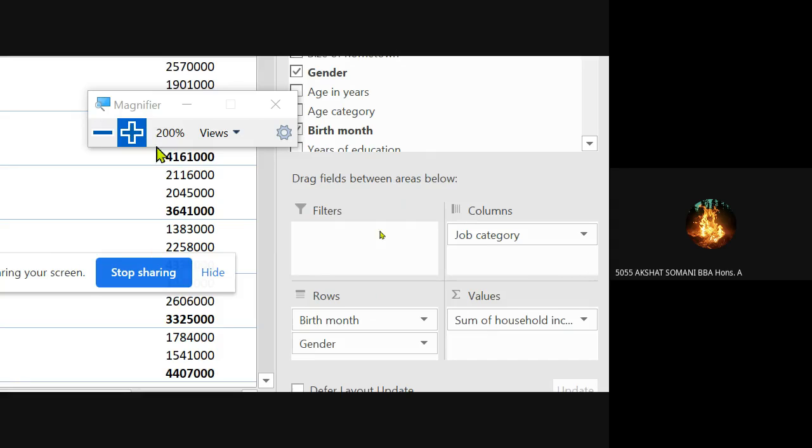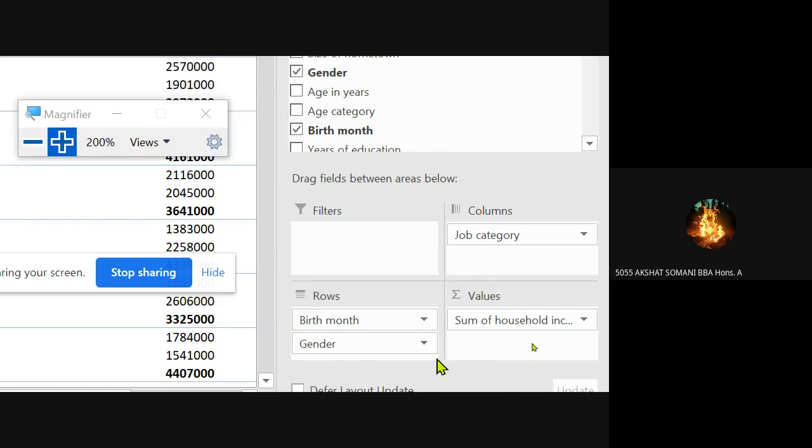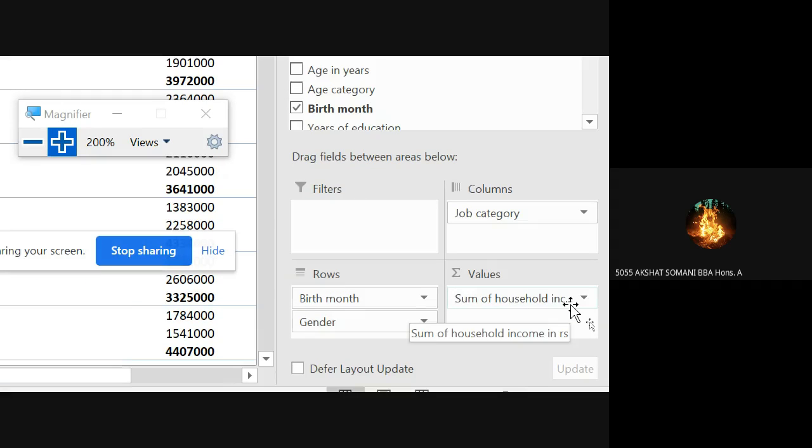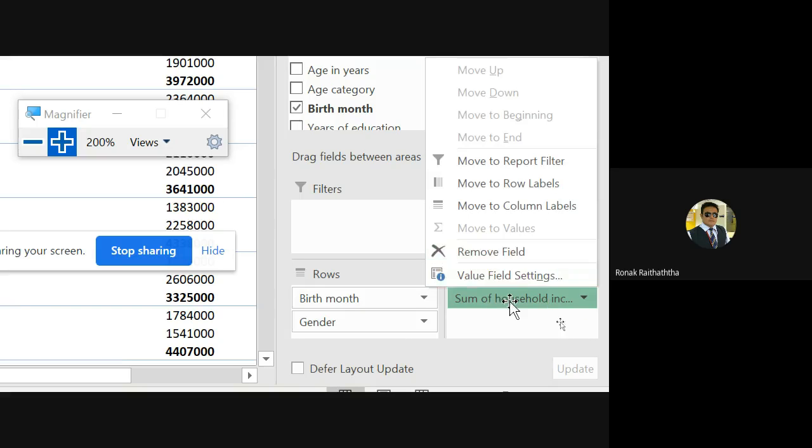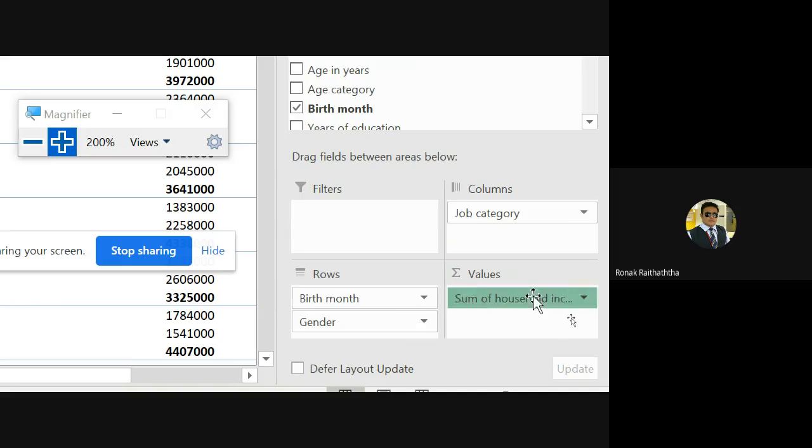Sir, you have to remove the sum of household income from that values and add age category in that. Not age categories, you should put age in years actually, because age in years is the exact age which is there with you. Age category is just about giving the categories to the various ages. It is grouping the data, right? So I'm putting it outside. How can I do it? I can click on this and remove field, or I may just drag it outside.